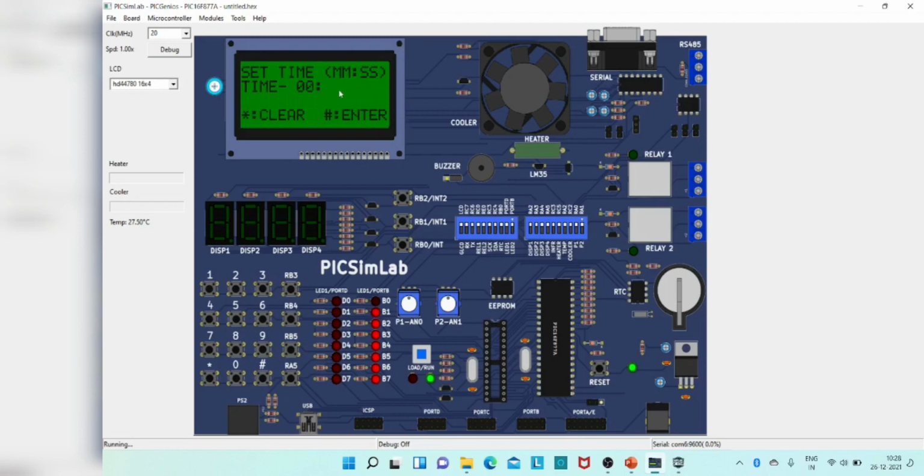To enter the time, we need to press the tactile key hash. See, I am now pressing hash. It starts the time. After completion of the time, the buzzer will give the sound that time is up. We will also listen to the sound.